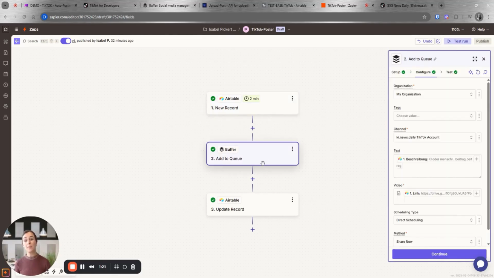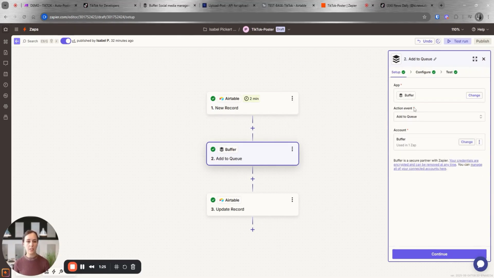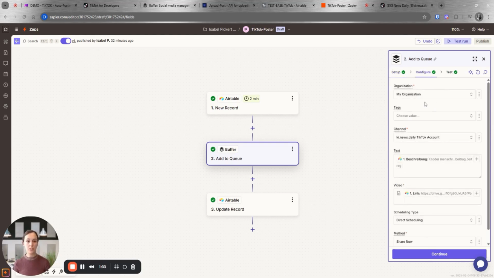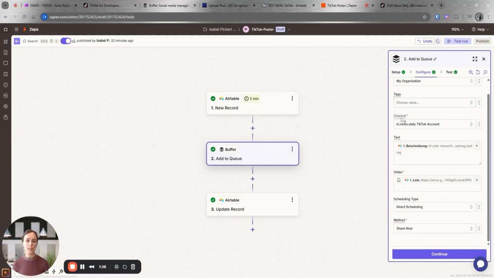And in the next step, we add Buffer. That's also very easy to set up. You just connect it to your account and select the event Add to Queue. And in the configuration, since I haven't renamed my organization, it just works like that. I can select my channel, add the description and the link to the video, and choose Share Now. That way, there's no waiting time, and I could test that as well.